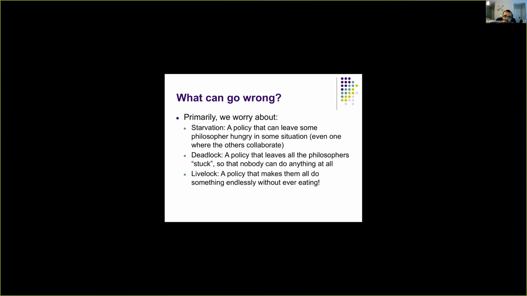The other problem is deadlock, in which the philosophers are stuck so that nobody can do anything. Basically, they can be holding locks which are mutually dependent on each other, so they cannot do anything. The other interesting scenario is livelock, where the philosophers are constantly doing work, but they are not making any progress at all. So there are 3 things that can go wrong.